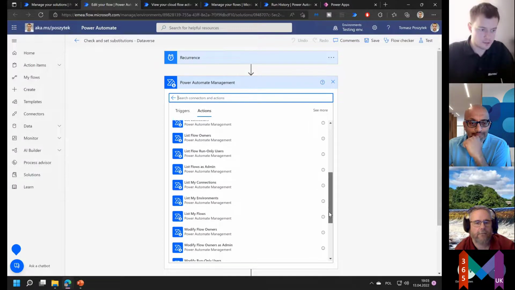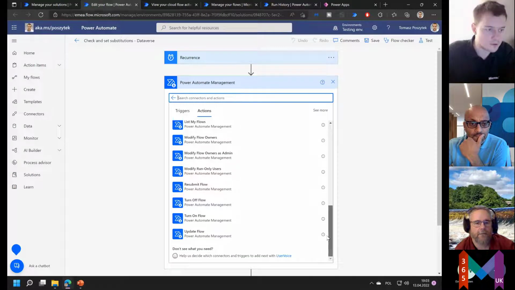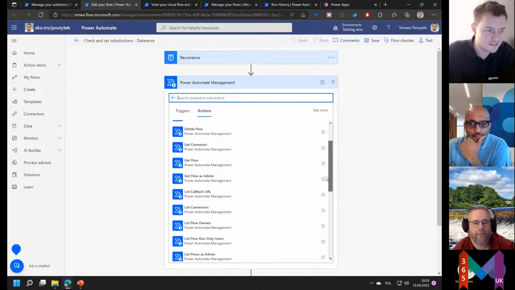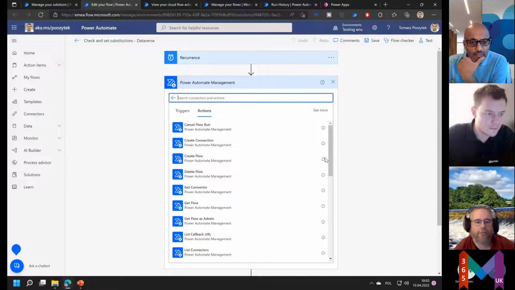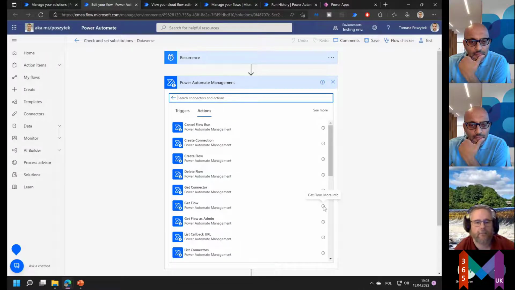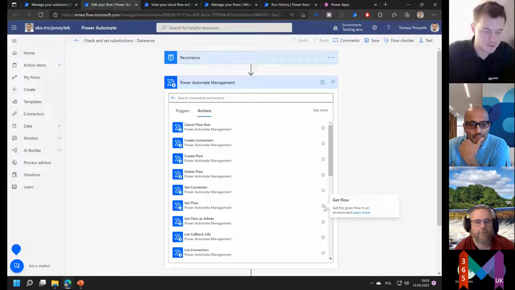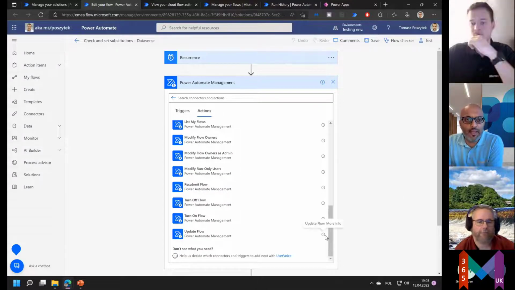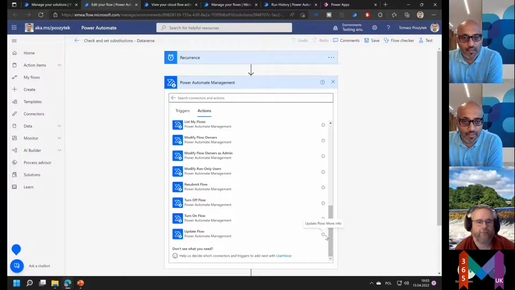So here you can list flows, and you can list... I'm sure it was here somewhere. Yeah, you got list my flows. Maybe the get flow has that option that allows you to get information about its instances. I'm sure you can find it somewhere here. Not sure where. However, it's in the right area.